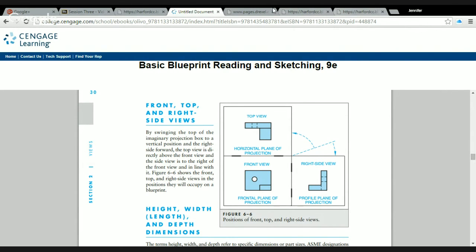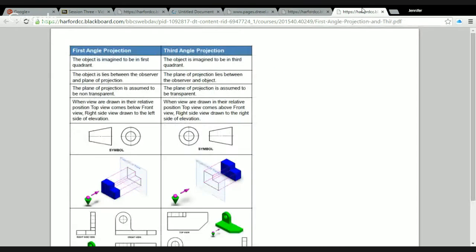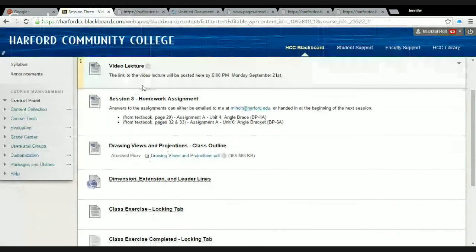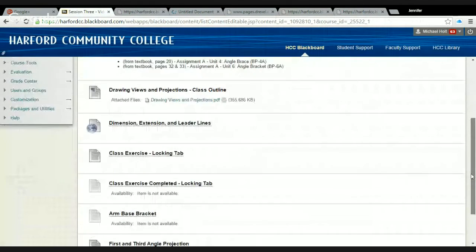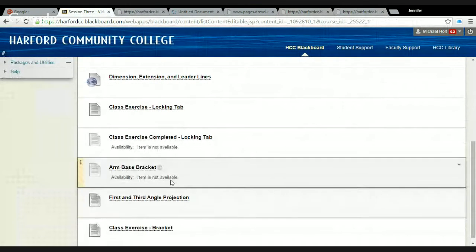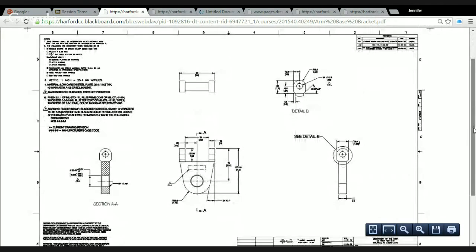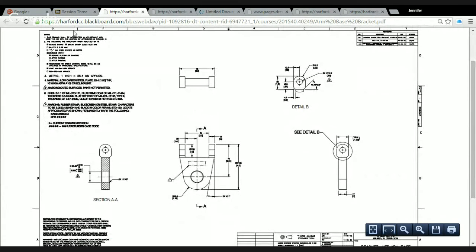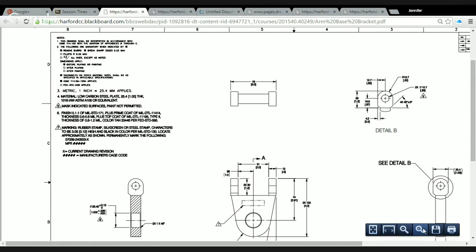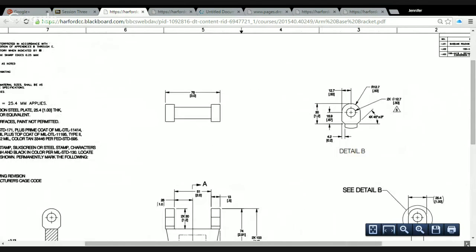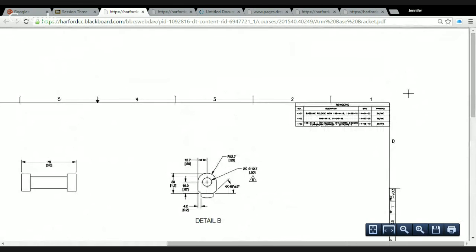Now, in a real world situation, let's see if I've got her called up. No, I don't. So, this is a drawing, arm base bracket, one that I've worked on quite extensively. I've got a whole bunch of notes up here in the upper left-hand corner, which in your class exercise, you just added note 1, which gave us the material. We've got a whole bunch of revisions up here in the upper right-hand corner, which we talked about last week, and then in our class exercise, we added revision 2. This one's up to revision 3.